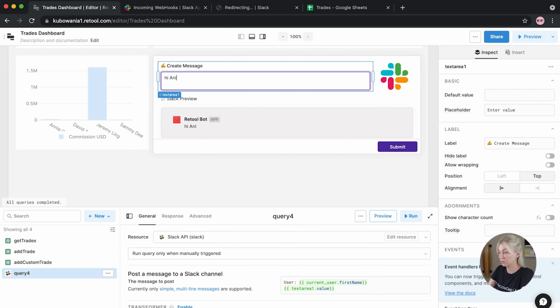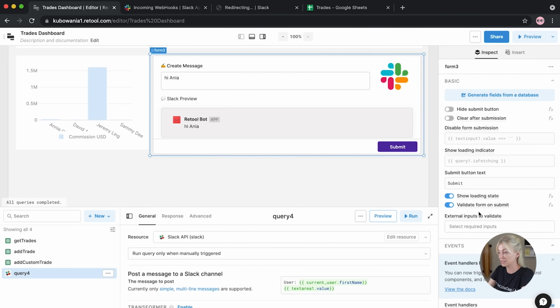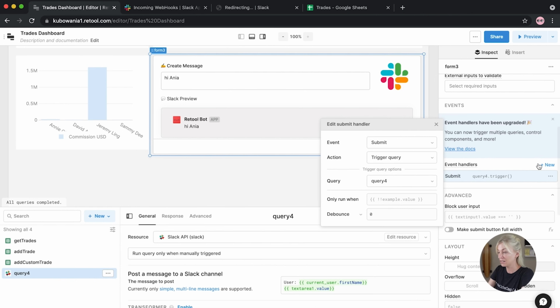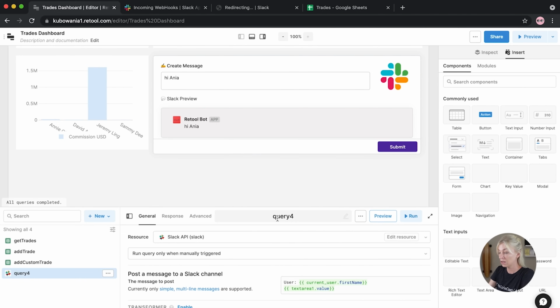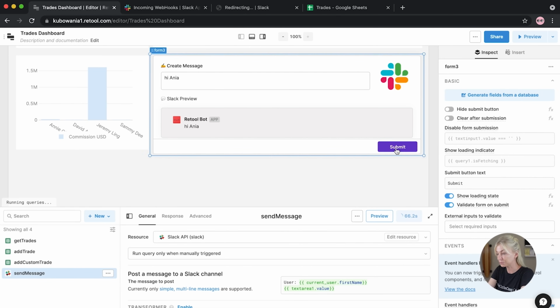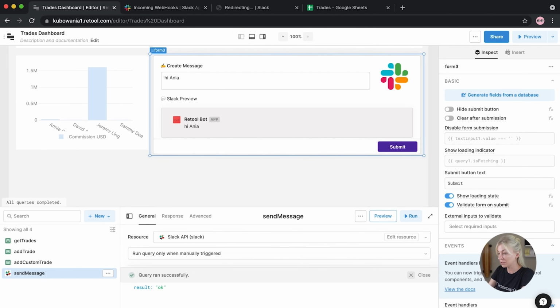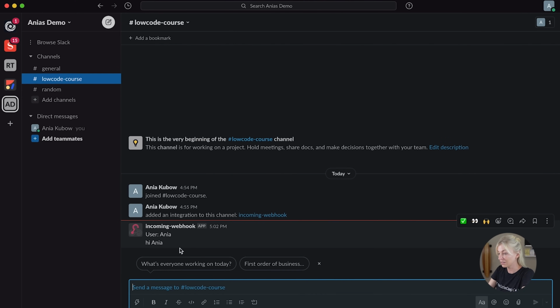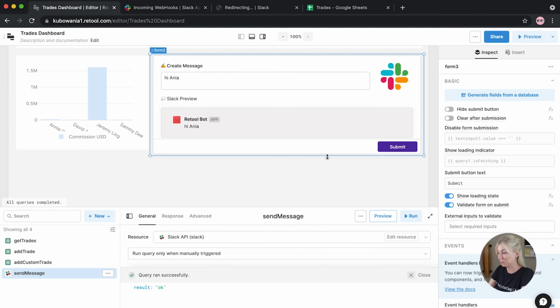If I press submit, at the moment, you'll see nothing's happening because we don't have an event handler. On submit, I need to get the query. Perhaps let's rename this. I'm going to rename this to send message. And now you'll see if I run this query, there you go. That is working. So there we go. There's our incoming message. If I run that query, that will work.